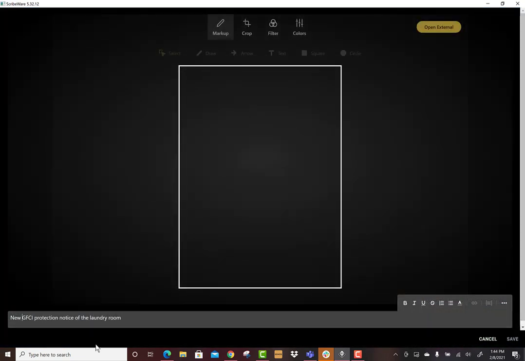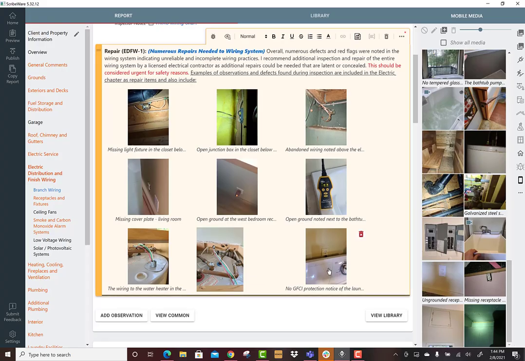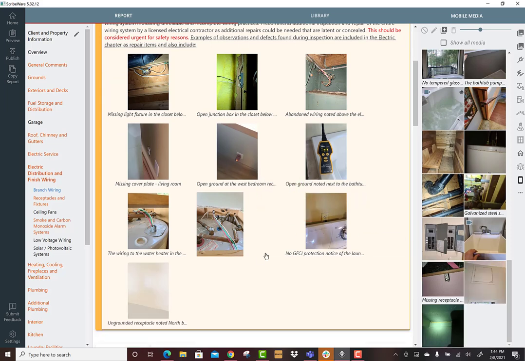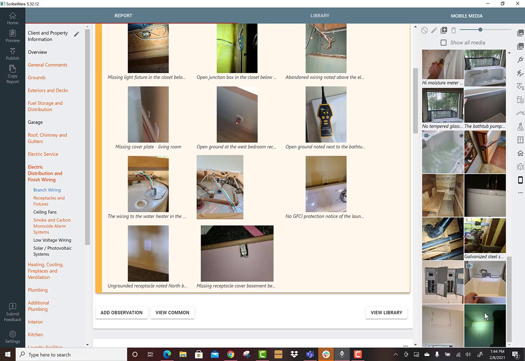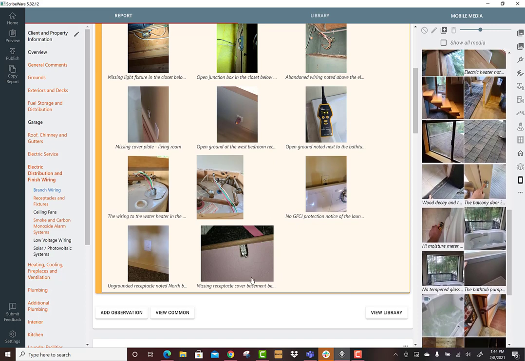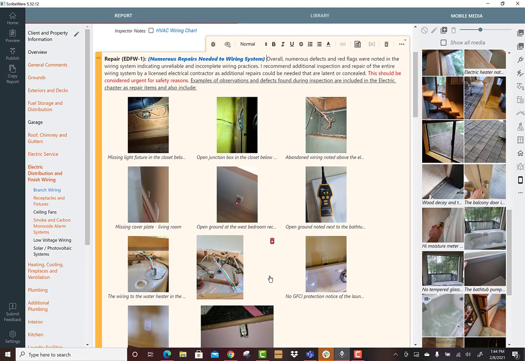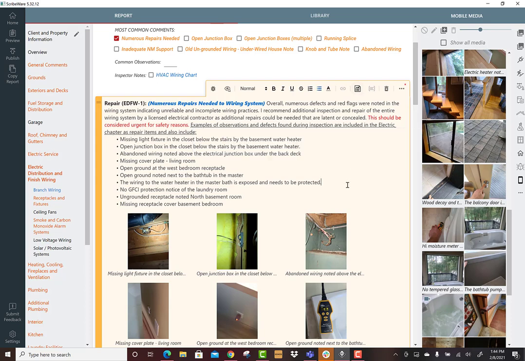It says new. So you do have to be careful with the voice to text, it'll get a few things wrong. Ungrounded receptacle noted. Missing receptacle cover plate in the basement. Look, all I did was go and take pictures of these and speak the defect in using voice to text. Now I'm going to hit my beautiful thing here.